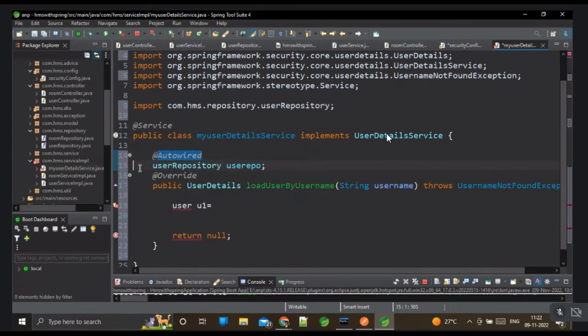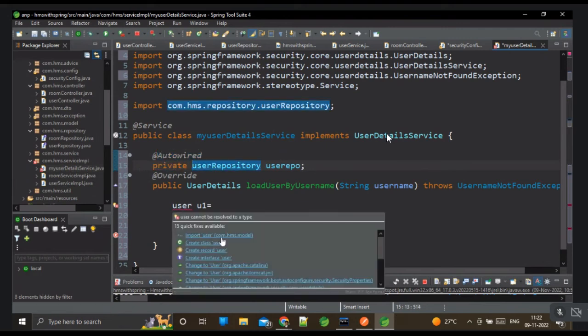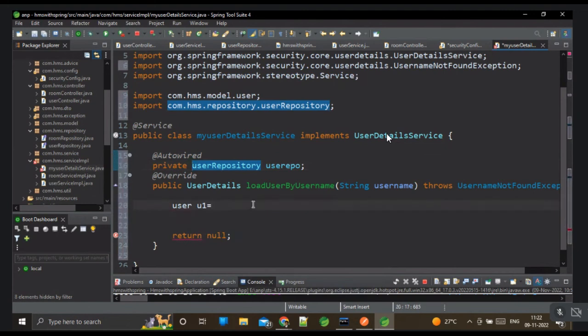Okay, and make it private, so outsiders cannot use this, and import the User from the model also. Now here, userRepo.findByUsername. I'm creating one method in the repository which is going to load the user, finding the user based on the username provided in the login bar. So here we have to pass the username which we are receiving, and pass it to this.